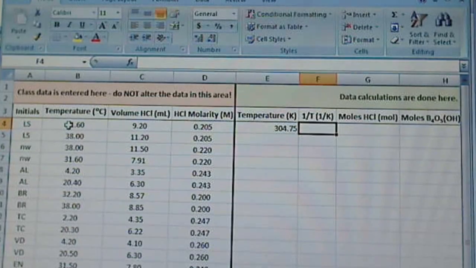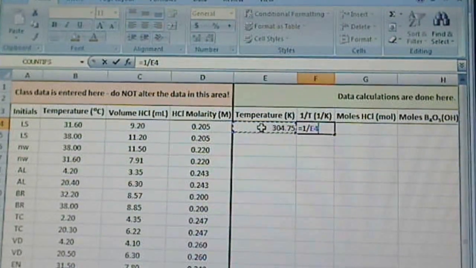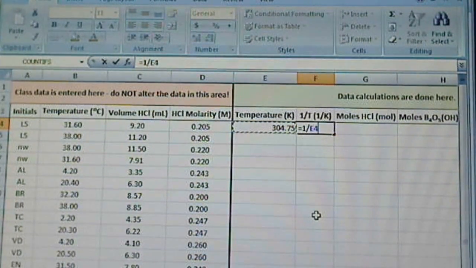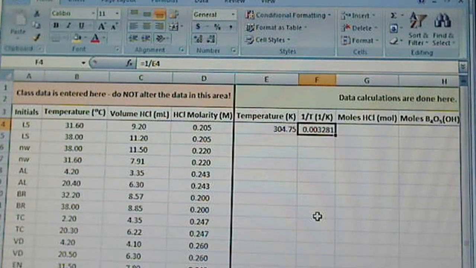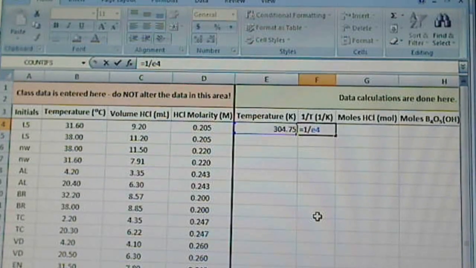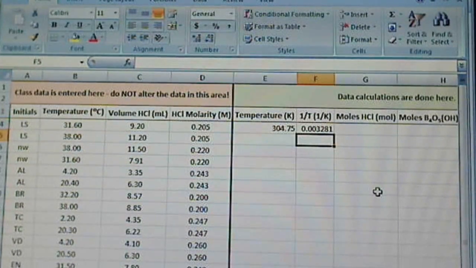Next calculation, we want 1 over temperature. So we say equals 1 over, and we want our temperature in Kelvin. I can either arrow over, or take the mouse and click on the cell that I want. So we have equals 1/E4. You can also type this in: 1/E4. Notice Excel is smart enough to recognize that's a cell location, and it highlights that cell. Then we can hit enter.